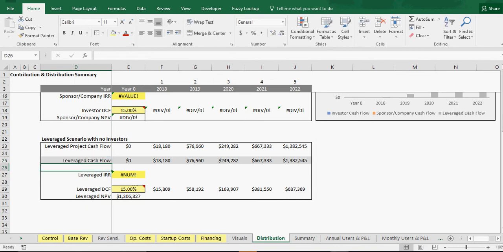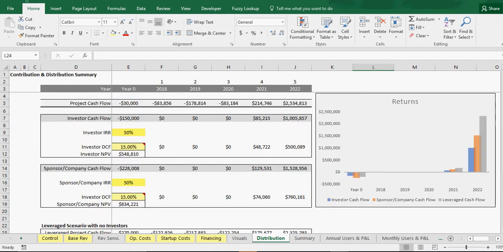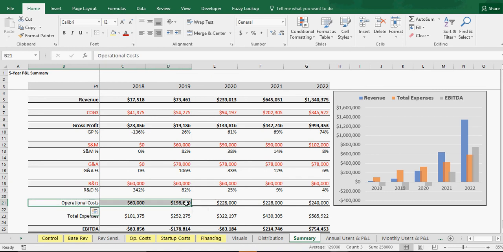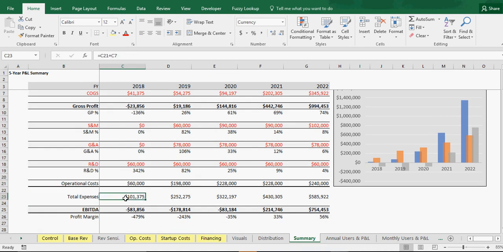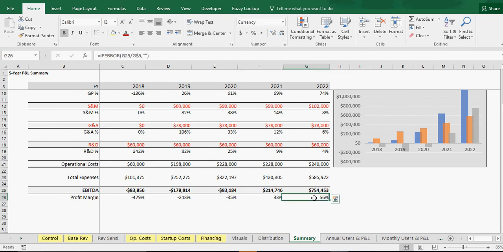This is just a blank version template, and another one is the one I'm going to build for you guys right now. So, distribution summary. This summary is just taking all of the information we have in the annual detail and putting it into nice clean rows. So you've got revenue, gross profit, sales and marketing, G&A, research and development, total operating, then total expenses, which is taking your cost of goods sold plus that. You've got your EBITDA down here and your EBITDA margin or profit margin.